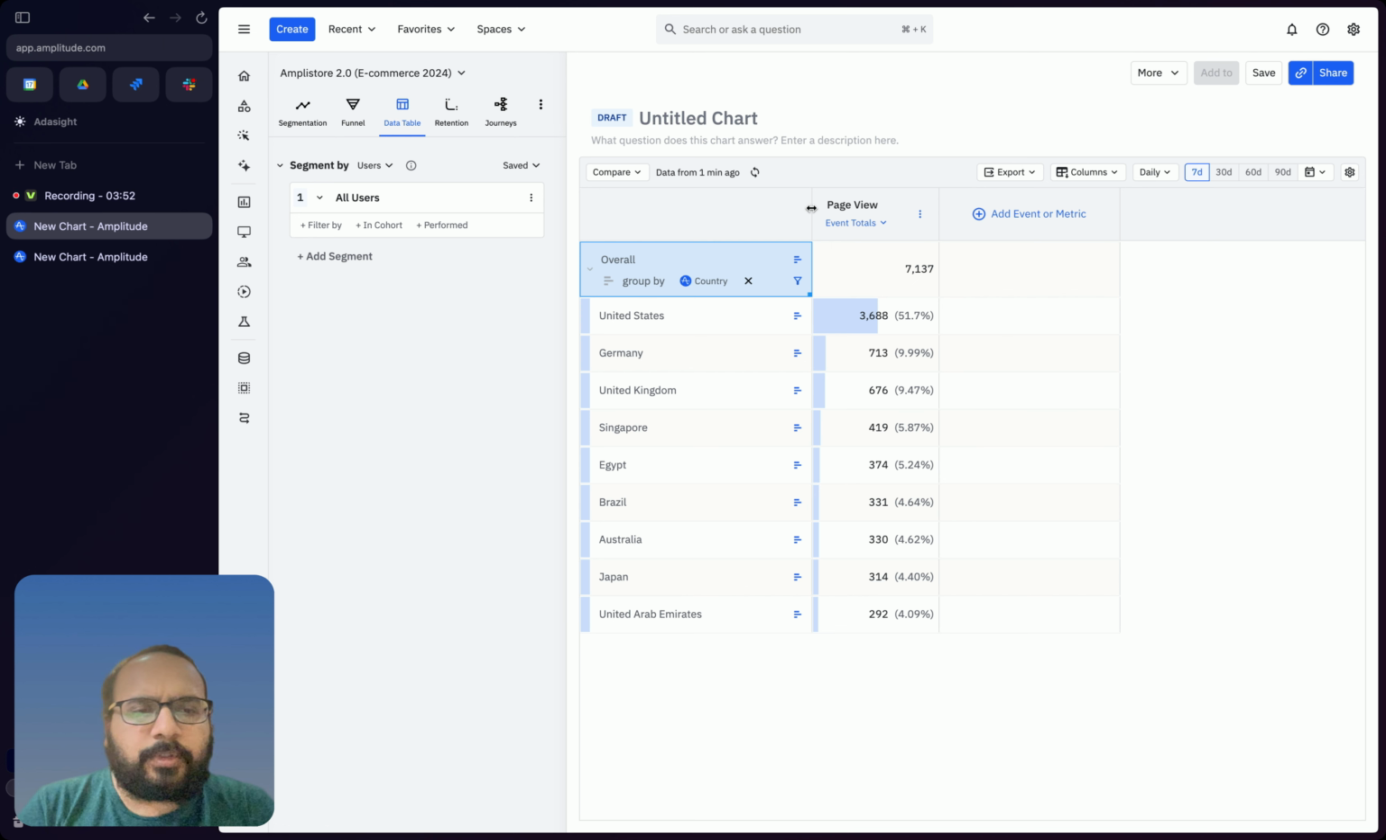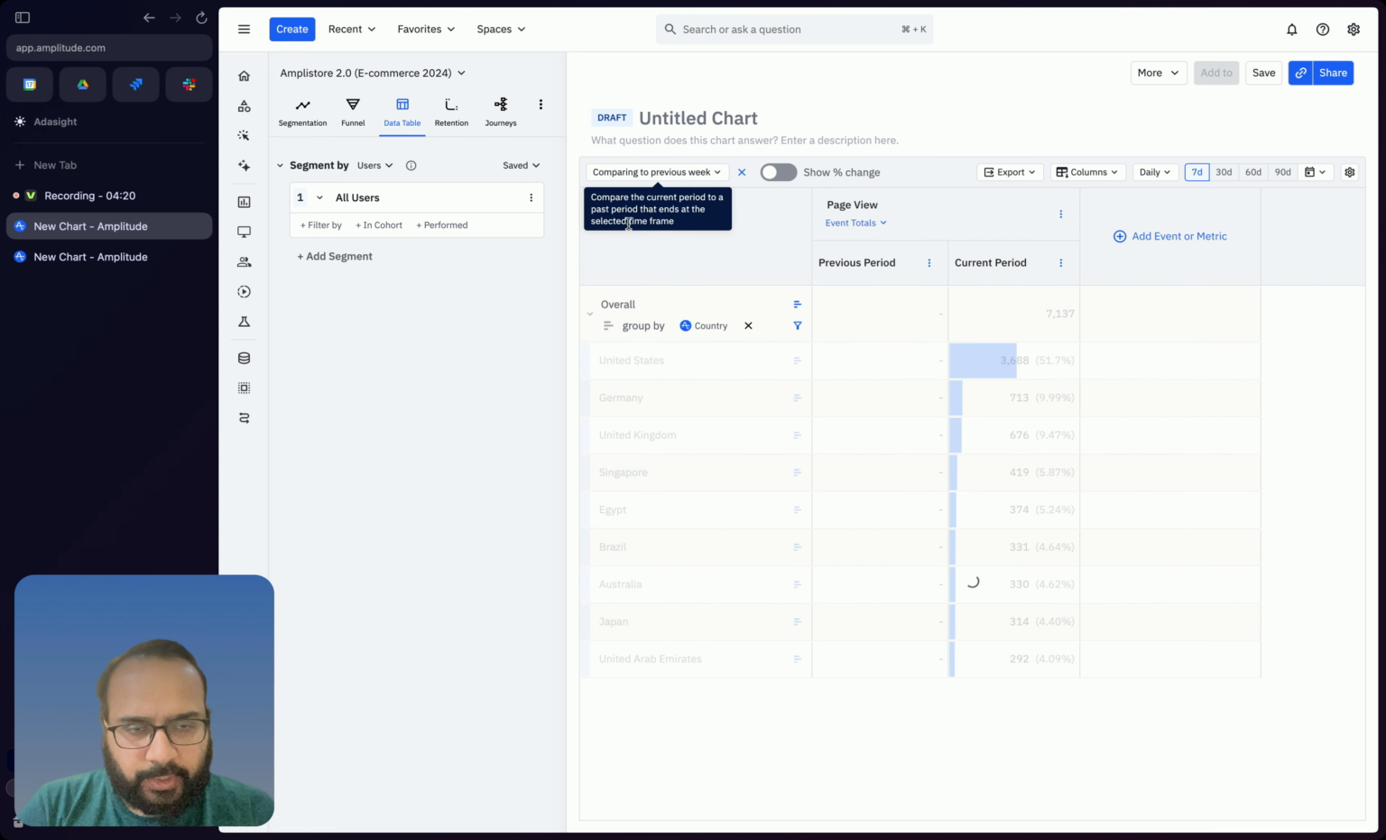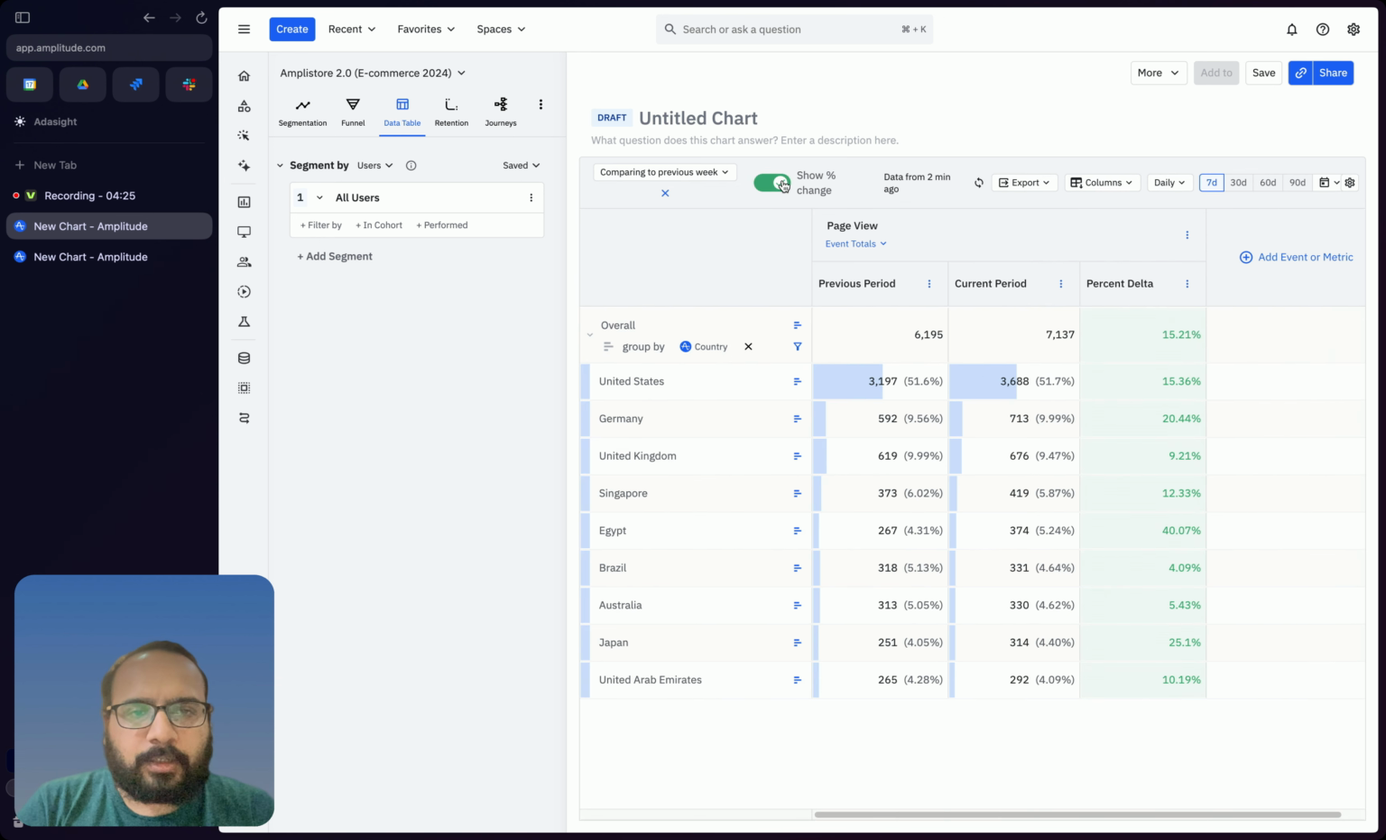So the first use case that we have in data tables is that it lets you compare time periods. As you can see, the data that we have right now is the total number of page views. They are grouped by the country of the users, and we have the data for the last 7 days. Let's say we want to compare this data to the previous week. We can select previous week from here, and then we can also have the section to show the percentage change.